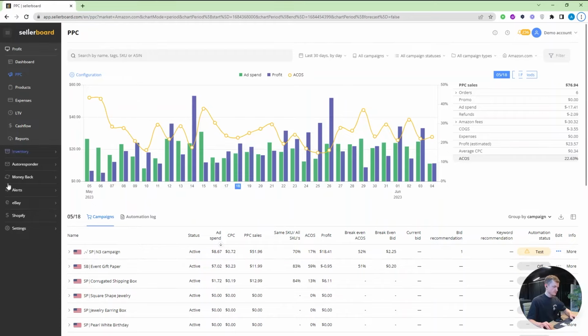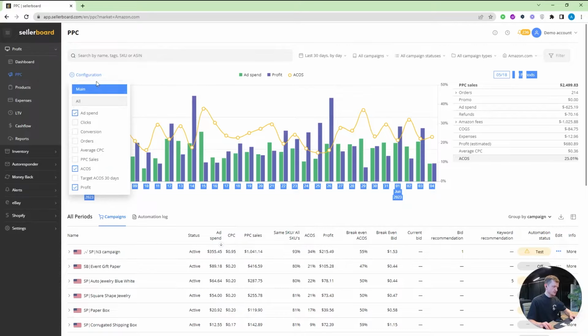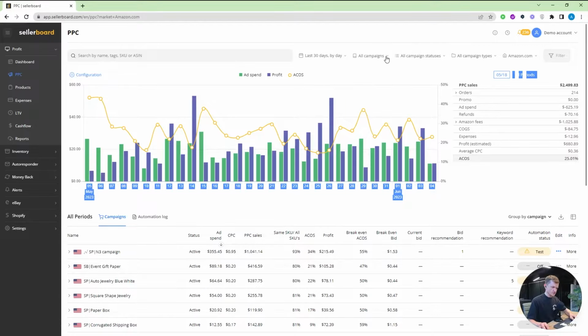Okay, so this is the PPC dashboard. And the first thing that you see is this big chart that presents you with the information about the main PPC KPIs for the selected period. You can actually go up here and select the period that you are interested in, for example, the last 30 days. If you want to see another set of KPIs on your chart, you can click the configuration button up here and select which KPIs you want to present on the chart, be it PPC sales, average CPC, orders, conversions, clicks.